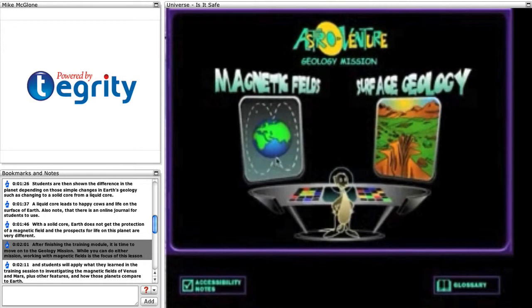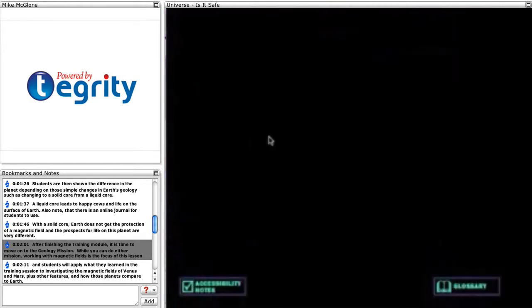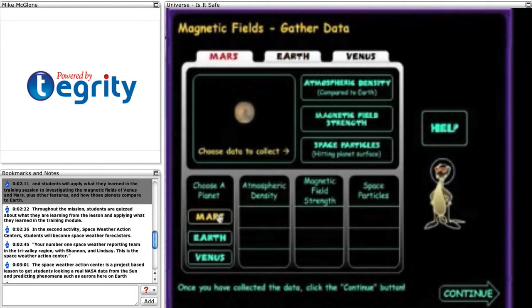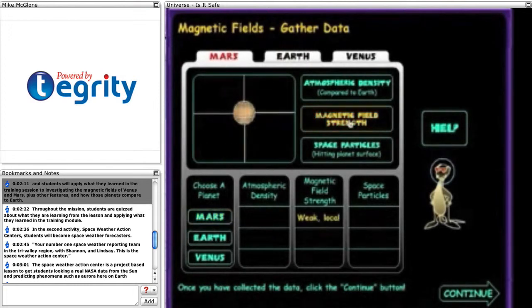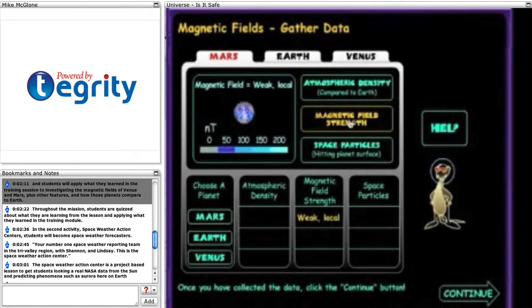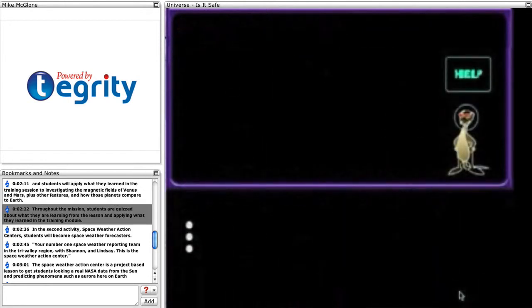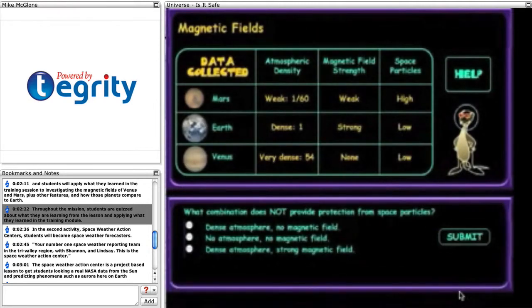After finishing the training module, it is time to move on to the Geology Mission. While you can do either mission, working with magnetic fields is the focus of this lesson, and students will apply what they learned in the training session to investigating the magnetic fields of Venus and Mars, plus other features, and how those planets compare to Earth. Throughout the mission, students are quizzed about what they are learning from the lesson and applying what they learned in the training module.